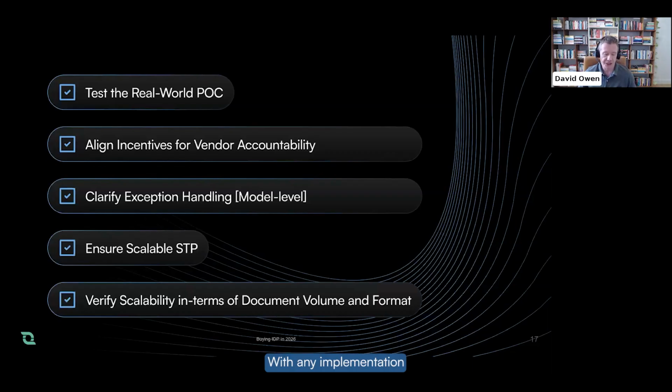With any implementation, you're going to have a go live phase. For me, it's critical in that go live phase, however you define it and whatever time period you define it as, that both business and IDP vendor are equally accountable for unlocking STP quickly and early, because that early phase is where the model's learning at the most rapid rate. And you want to make sure that both have skin in the game to unlock that early STP.